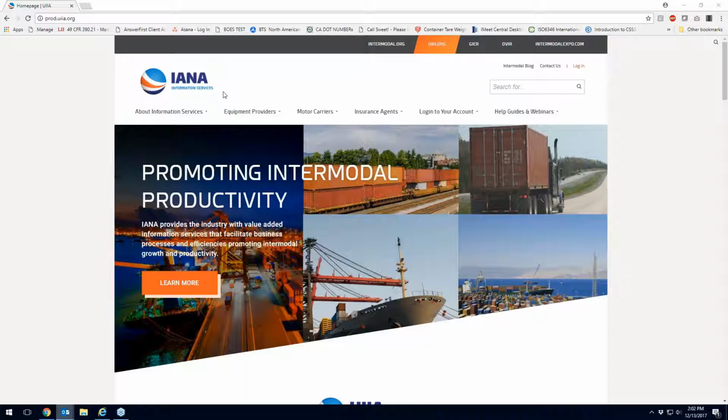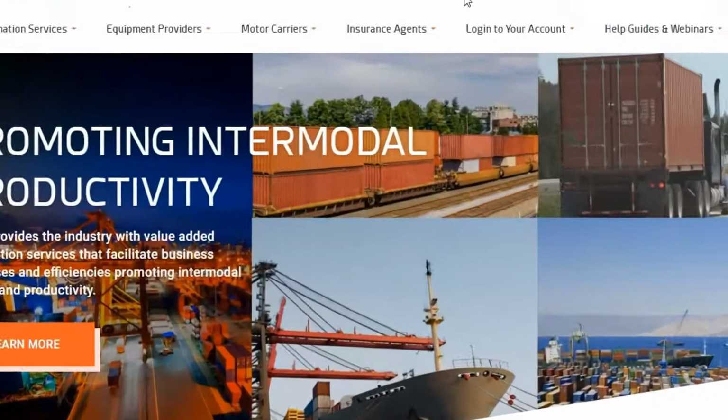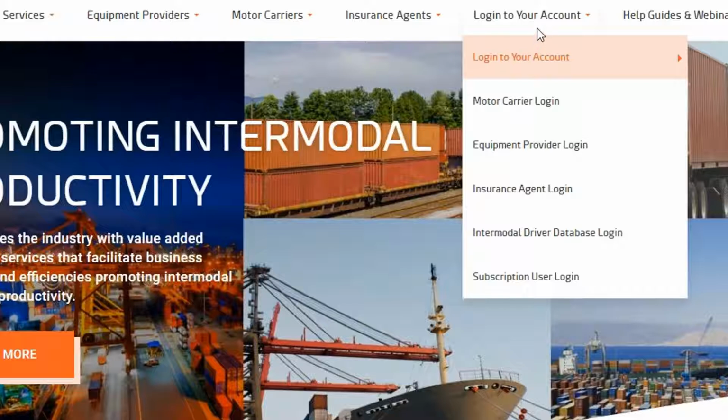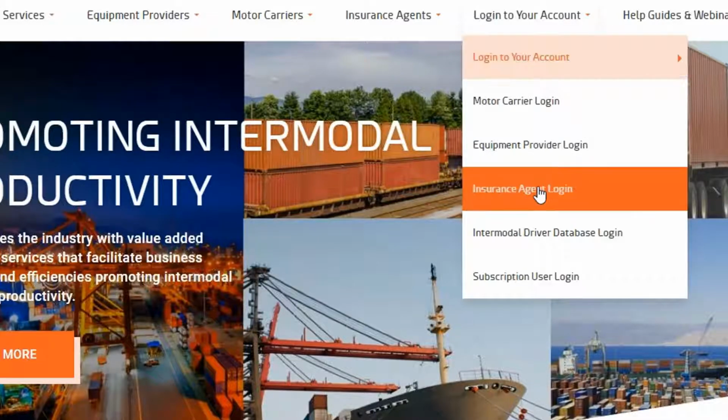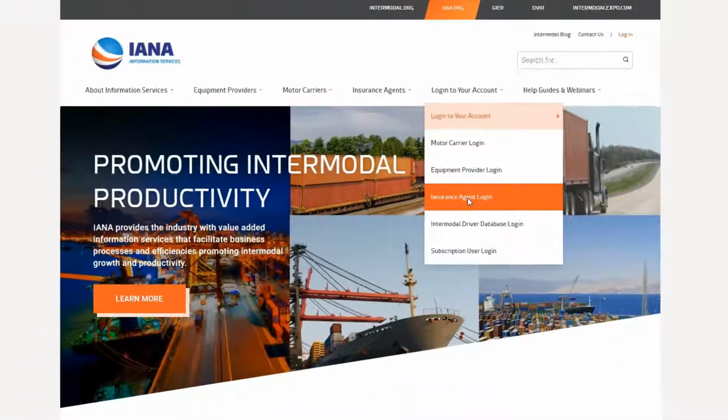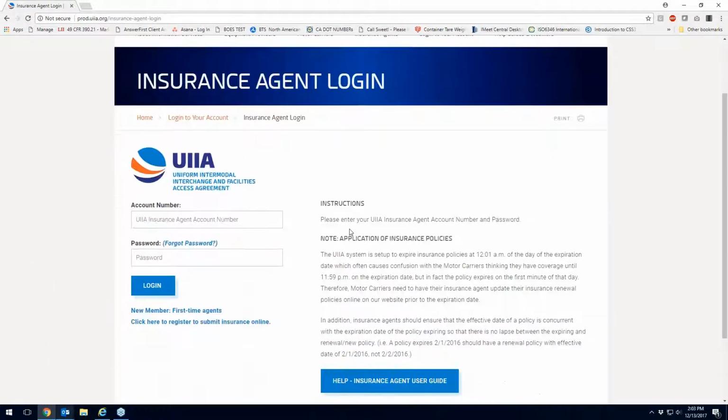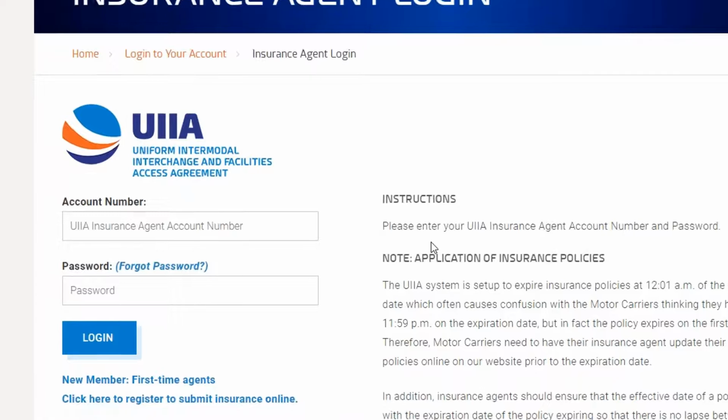So let's start on the website with the most important thing: when you're coming to the site as an insurance agent, you want to know where you go to log into your account in order to submit insurance. There are two places you can log in. If you look at the top of the page here, one of the options is log into your account. If you hover over that, you'll see there's an insurance agent login link. You click that link, and it's going to take you to the login page that you're used to seeing now.